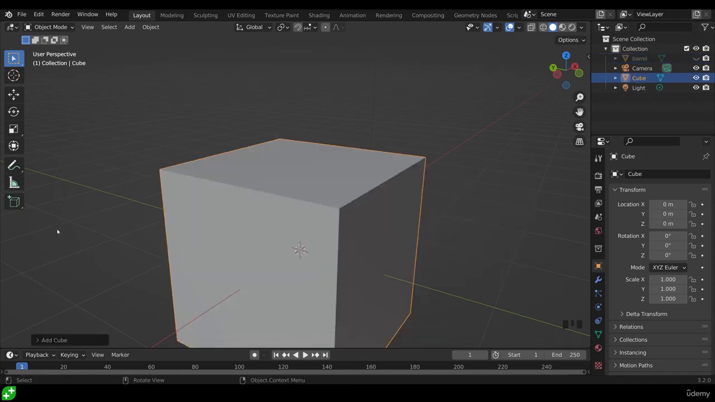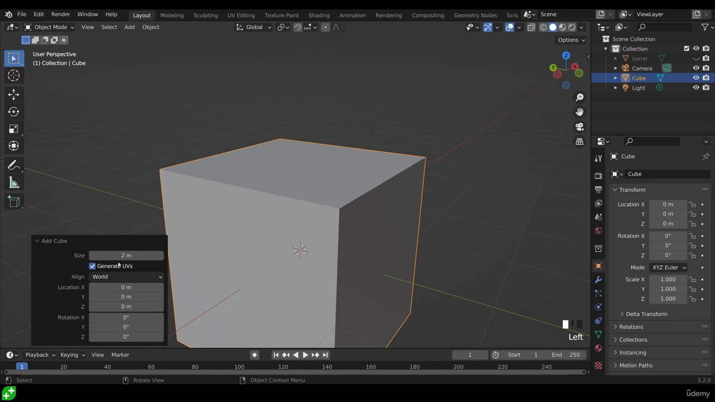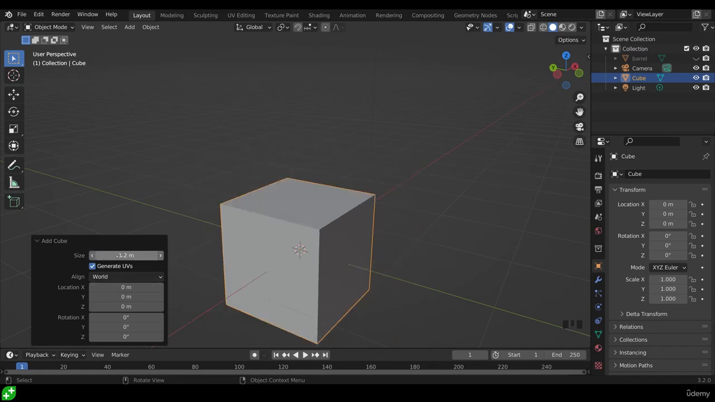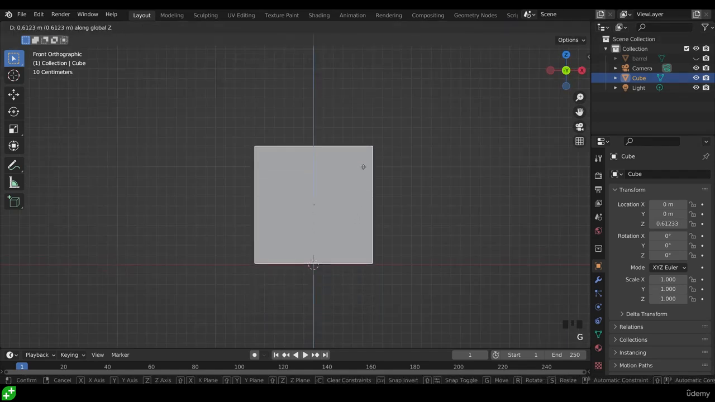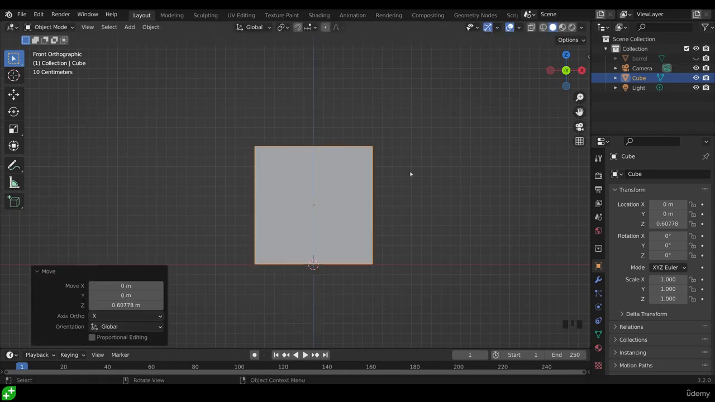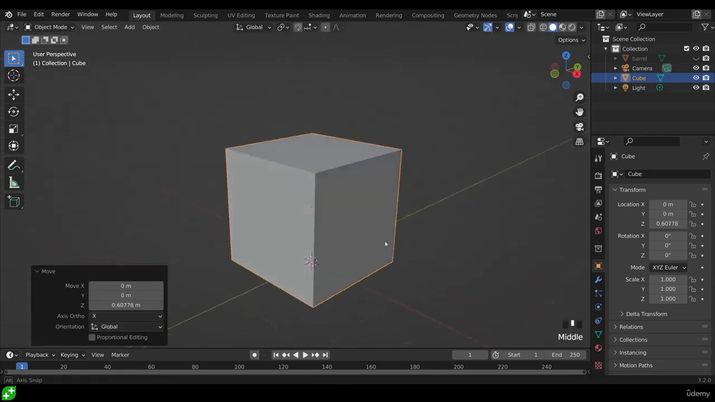Now before we edit it in any way, let's go to our parameters and change the size to 1.2. That way it will be exactly the same as the barrel, and therefore if we want to stack them up on top of each other, it will be much easier. Now let's go to front view, G to grab in the Z axis and move that above our imaginary floor. Remember you can hold down Shift for smaller increments. So somewhere around there looks good, and I'm ready to edit my cube.